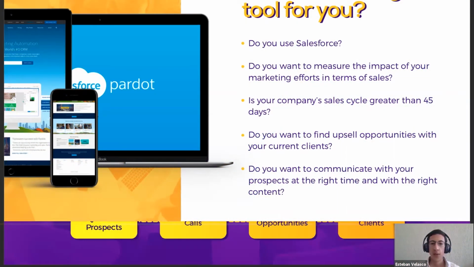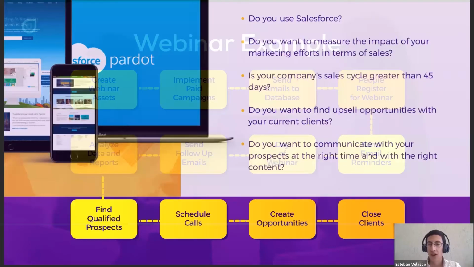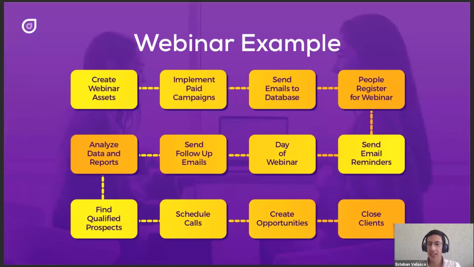So here we can see this example for the webinar. This is what we are actually doing right now. When we decided that we wanted to do this webinar, we actually used Pardot as the marketing automation platform to automate the whole process. So this is the example that we actually followed for today's webinar.